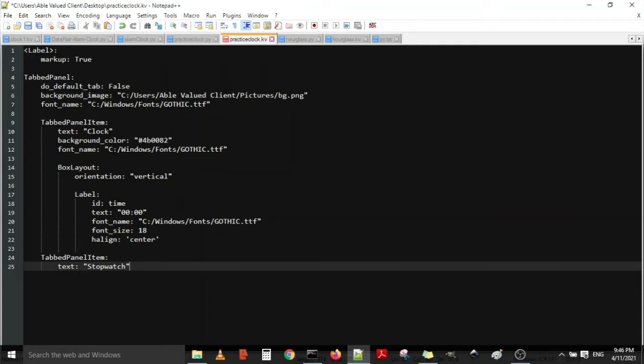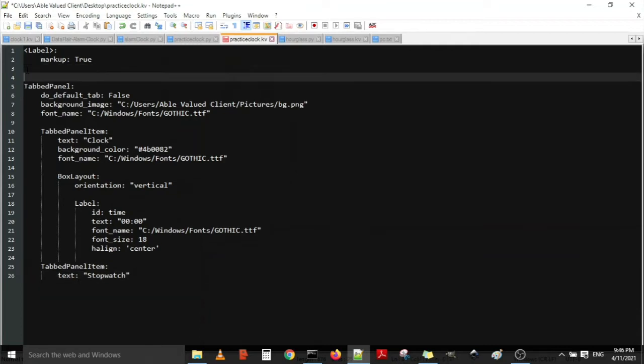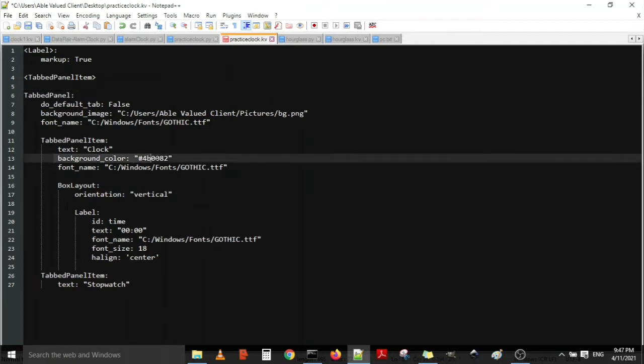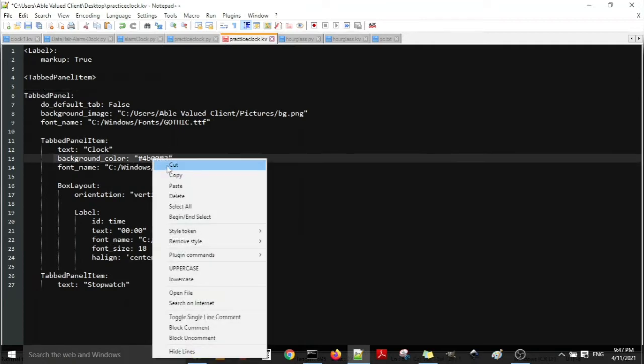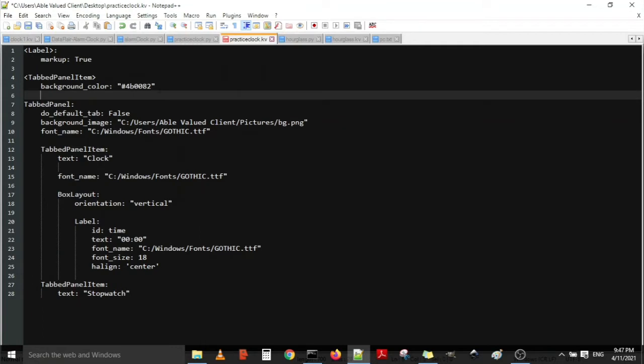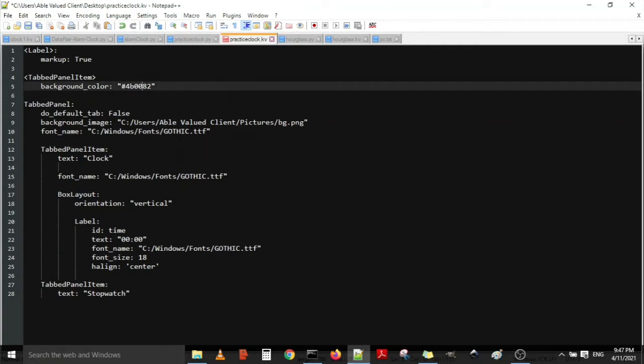What I don't like doing is repeating myself, so I'm going to put a class rule for the tab panel item, and I'm just going to cut the background color here and paste it here. So what this does is that it applies to all of the tab panel items, so now all of the tab panel items will have the background color indigo. If I don't do this class rule, then I have to put background color in all of the tab panel items, and I don't want to do that. So that's why I'm using a class rule.